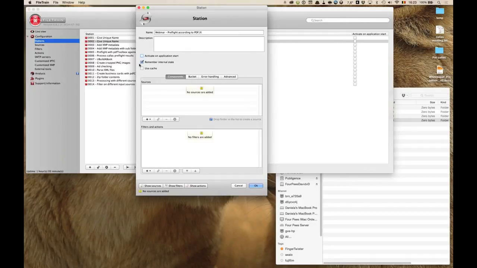These other two have to do with what information FileTrain actually saves for a station. Remember internal state will cause FileTrain to remember things like variables that are stored in stations or with files. But we'll come back to those concepts a little bit later. And the cache we'll come back to as well. It can be a very useful concept, but for now, just leave the default values for these, and we'll move down to the sources area here.